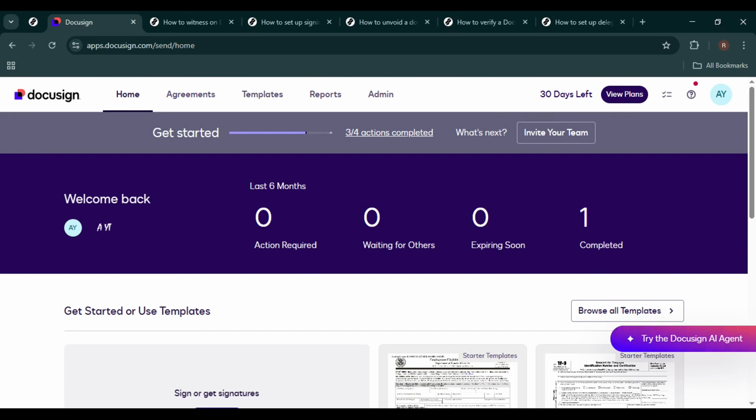Now, let's get started. First, open your web browser and go to DocuSign. You can do this by typing DocuSign.com into your address bar or by going directly to apps.docusign.com. Once the page loads, sign in to your DocuSign account using your email address and password. Make sure you're logging into the correct account where the document was sent or received, otherwise you may not see the agreement you're looking for.